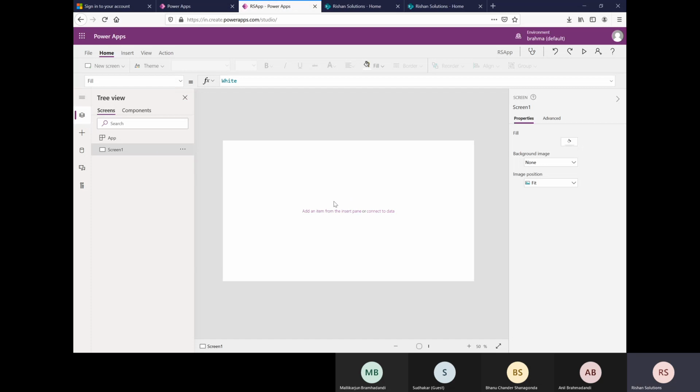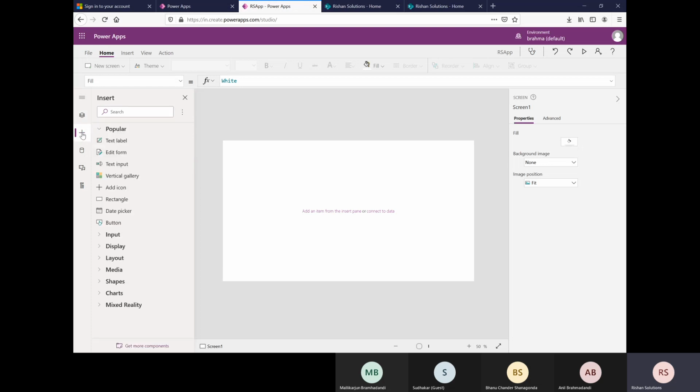So now this is a very blank app. We don't have anything on it, and to add an item we use the insert pane or connect to data. First, if you want to connect to any of the solutions, for example SharePoint or any data source, I'll click this one first, and then we'll see how you can insert the buttons here.